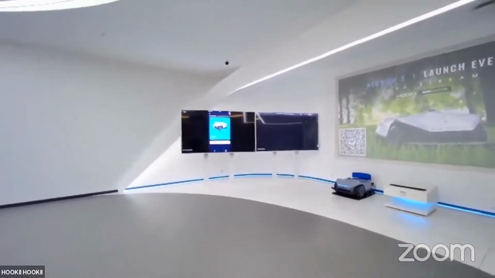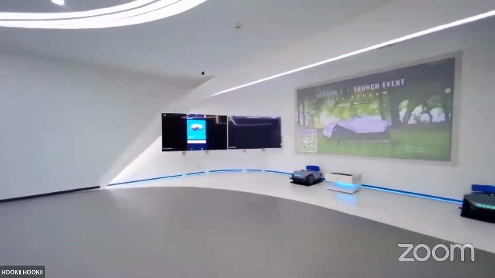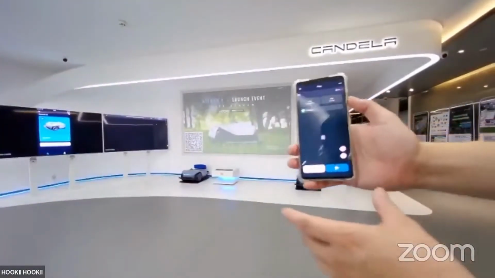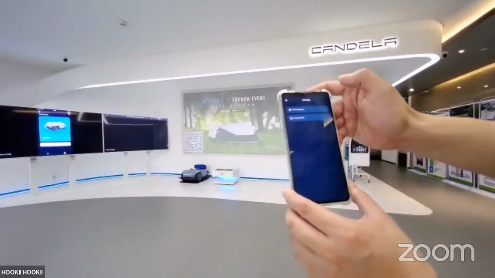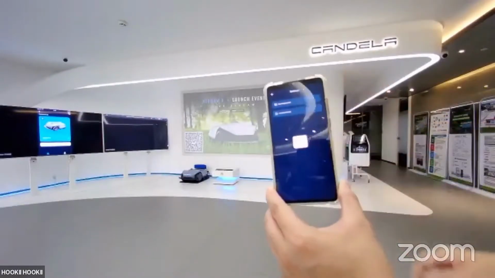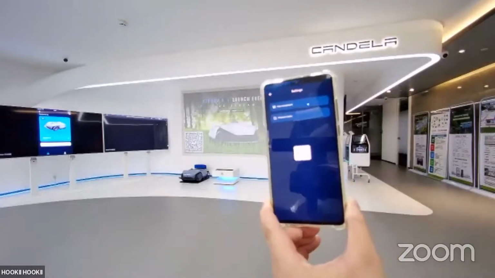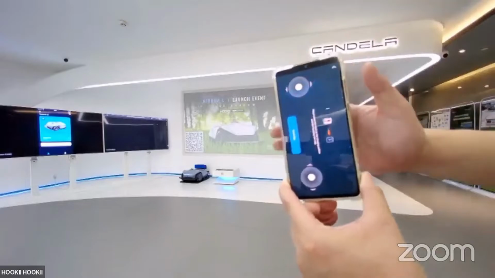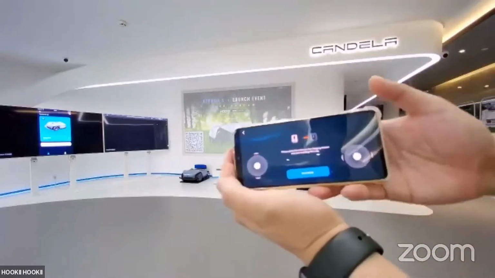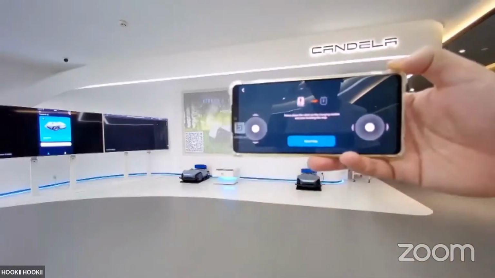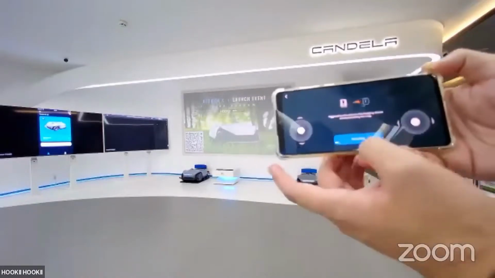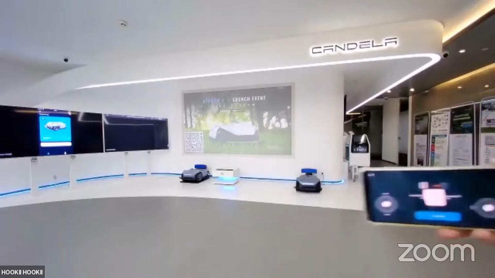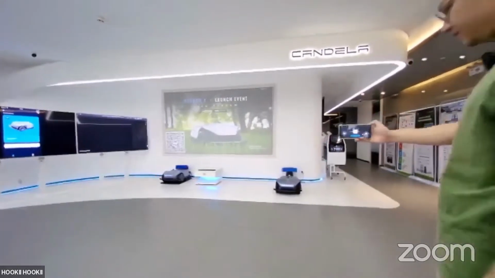So let's see. The robot is over there. Currently, I will try to create a new map. It's really, really simple and easy. Once there is no map, you will jump directly to the remote control. So I would say, go to map. You can see the robot is getting out.